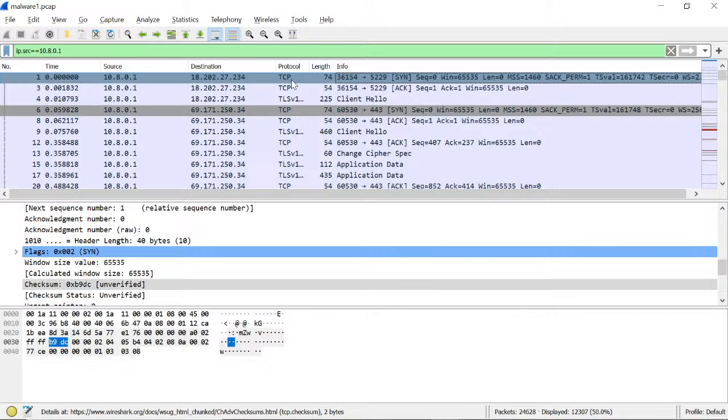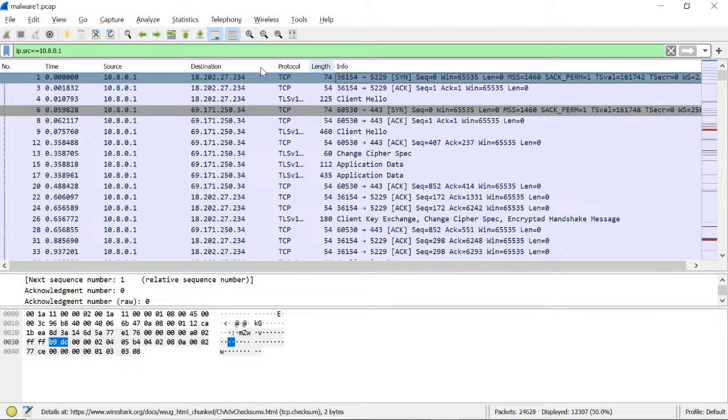You should know what a 3-way handshake is, how it works, what communication is sent from a sender to the destination, and what response you should expect. So you can correlate the same in the network packets, right? If you look at the first packet, it was sent out from port 36154 with the source machine 10.8.0.1, to the destination IP address 18.202.27.234 on port number 5229.